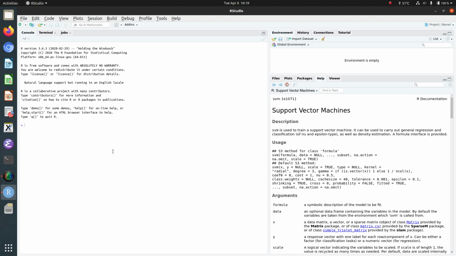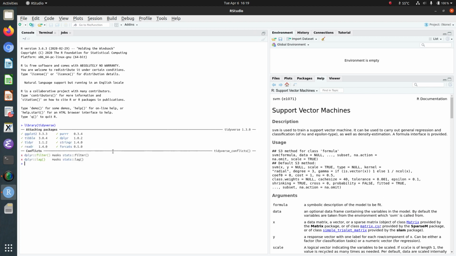First of all, we need to get our libraries loaded. So we'll get the tidyverse library and the e1071 library. Okay, now the data is from the kernlab package, and it's appropriately named. It's called spam because it's about spam.